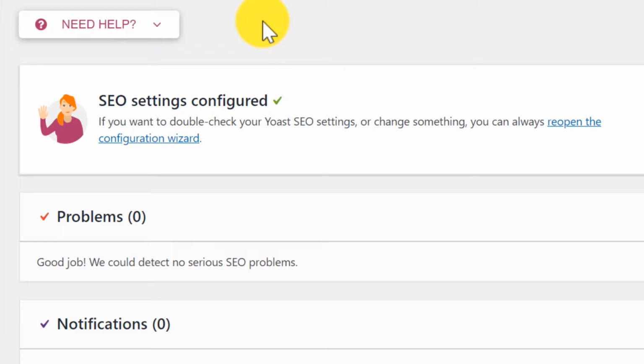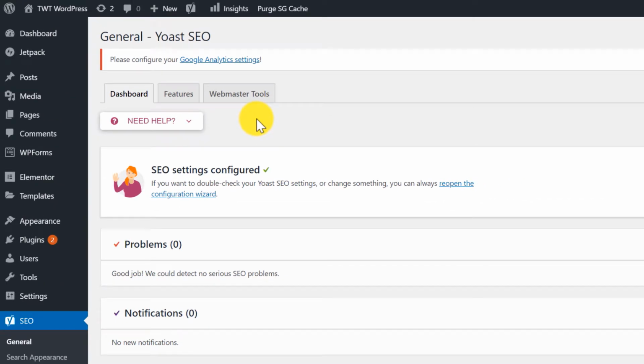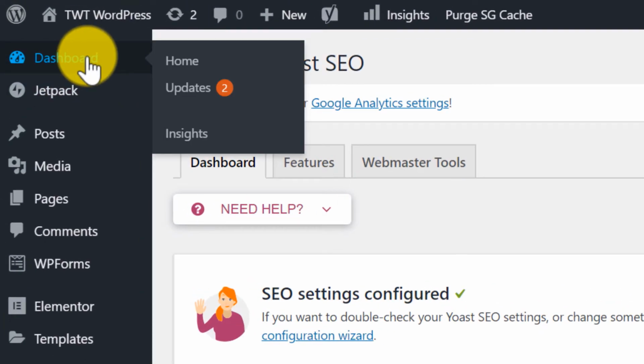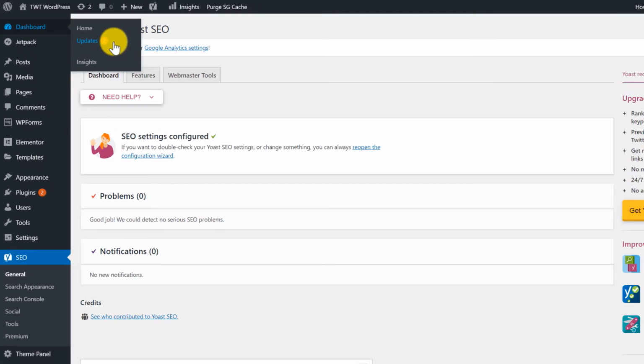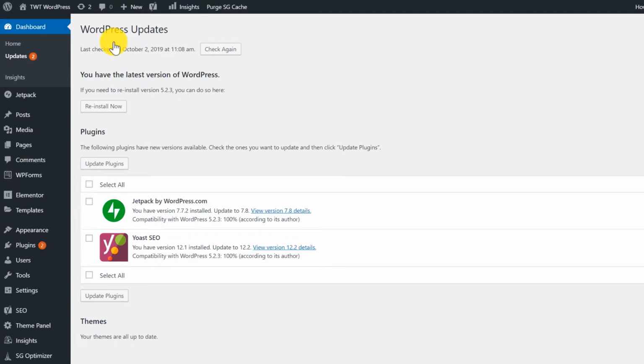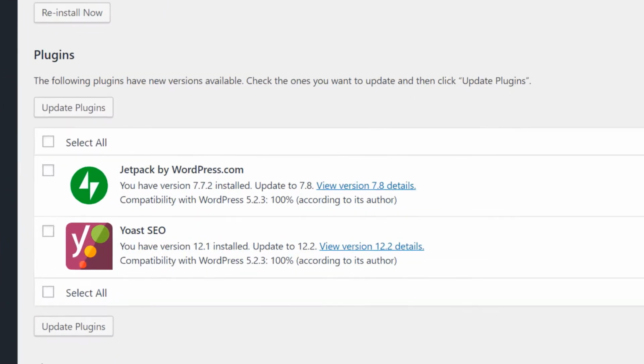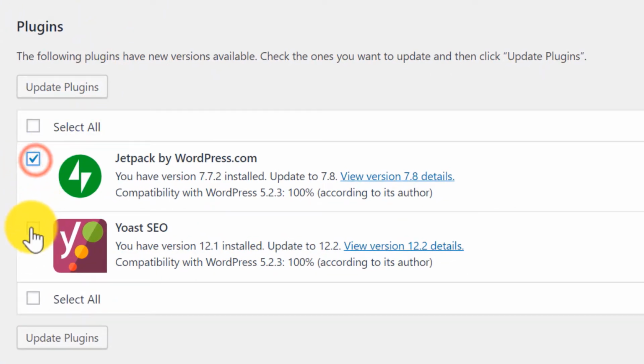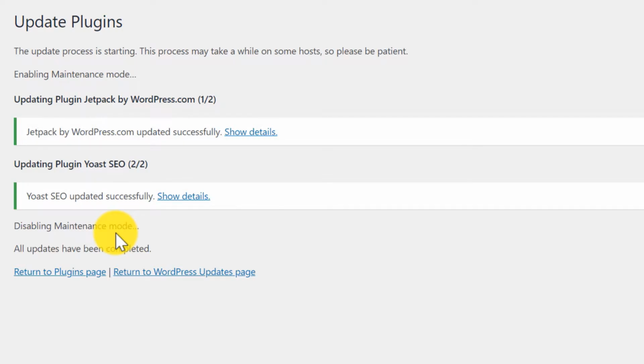Now WordPress gets updates often, and so do many of the plugins. You can review all available updates, including updates to WordPress and themes, by going to Dashboard and then select Updates. So I have no update for WordPress or themes, but I do have 2 plugins that require an update. So I can select both of those here and then just select Update Plugins. This will take a moment. And that's done. So you can come back here to check for updates on WordPress or plugins.